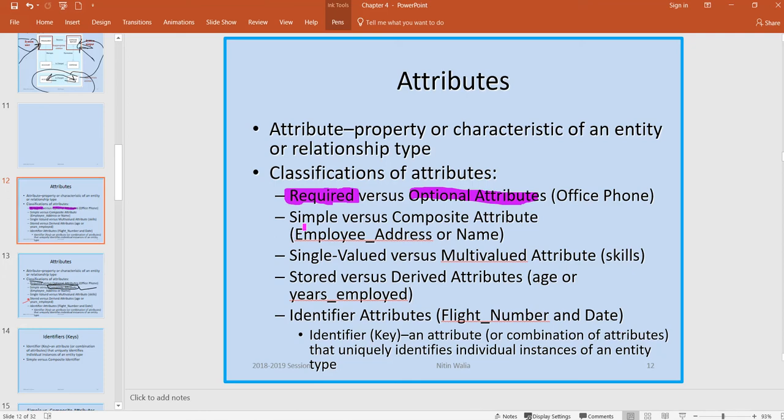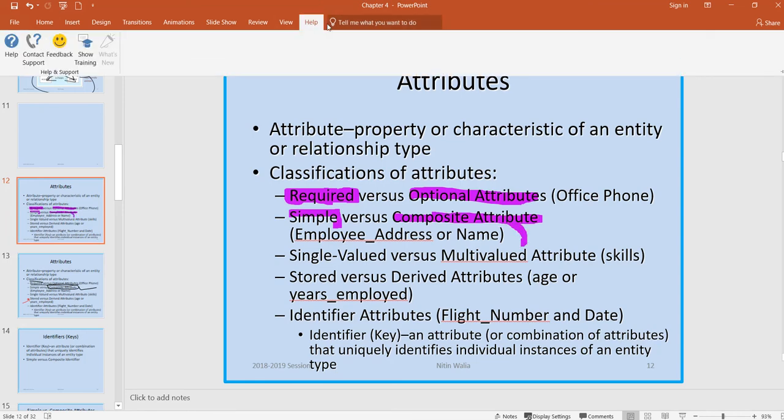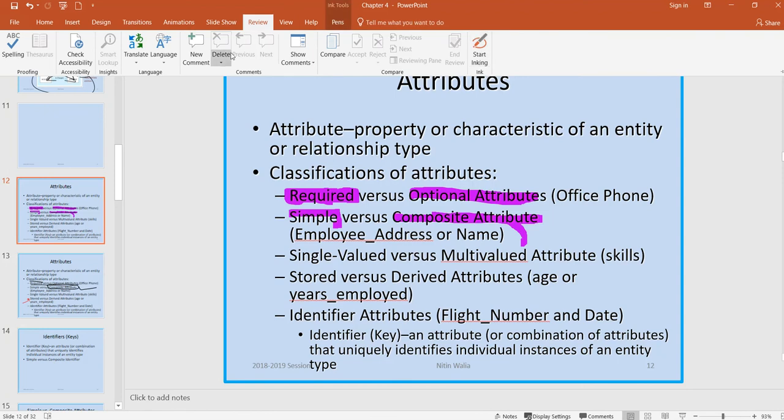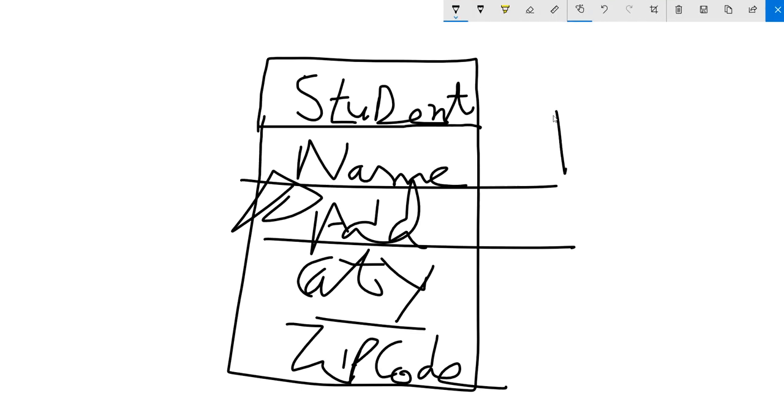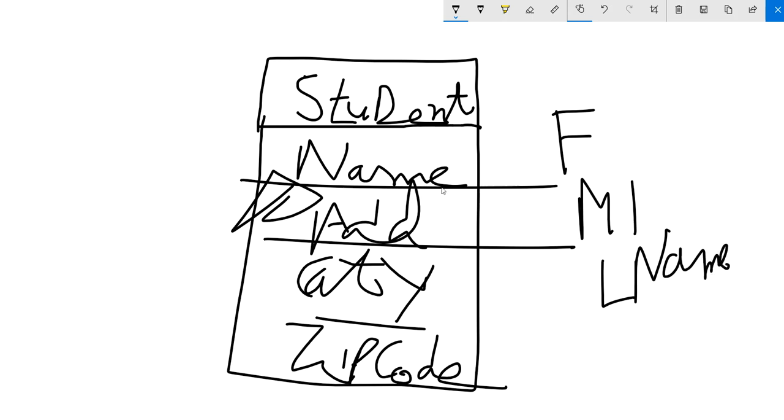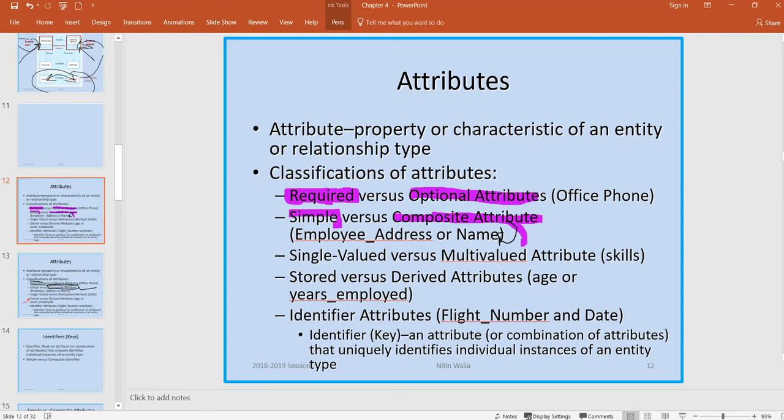Next is simple versus composite. A composite attribute would be something like name, which is made up of multiple values, because name has first name, middle name, last name. So name could be further broken down into first name, middle initials, and last name. So if you just list name in your entity, that means you are using it as a composite attribute, just so that it's a technical term just to understand it.